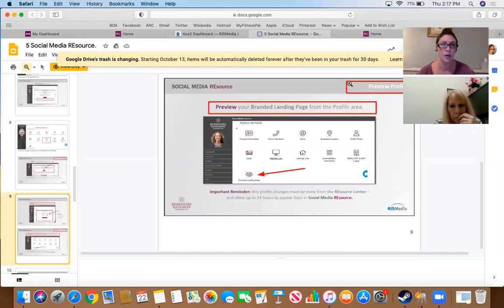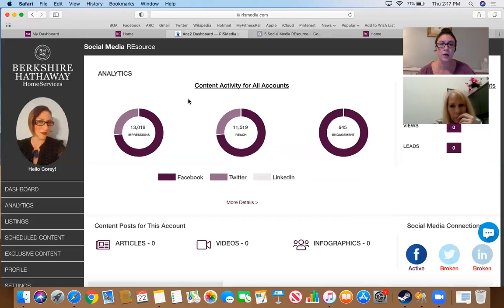It's very easy. Once you've done that, here's where you're going to land. You're going to be on your dashboard in your social media resource center, and you'll know you're in the right spot because it'll say right up here, upper left, social media resource. So that's how you know where you are. And you won't see any of this that you're seeing on mine if you haven't used it before.